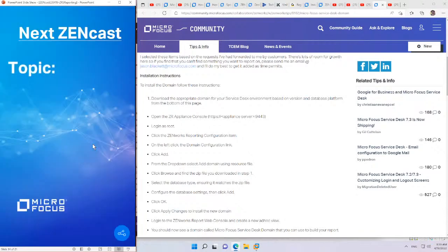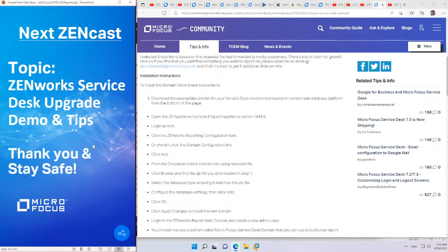The next ZENcast topic's going to be ZENworks Service Desk Upgrade Demo and Tips. So we're going to upgrade to 8.3 and be giving you some insights on that. There is a cookbook out there. There is a video out there, but we're going to go through it in the ZENcast as well. So we've had that request.